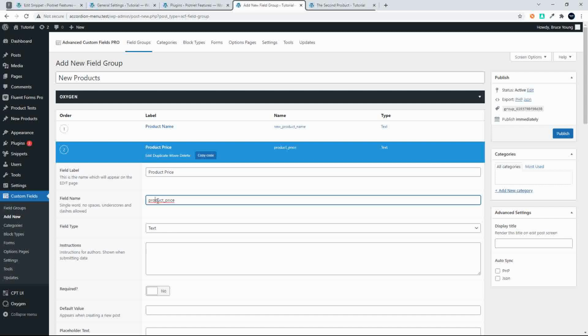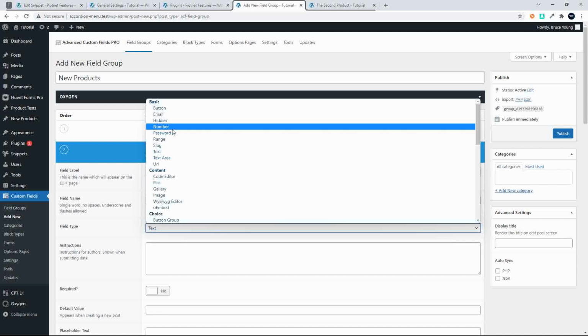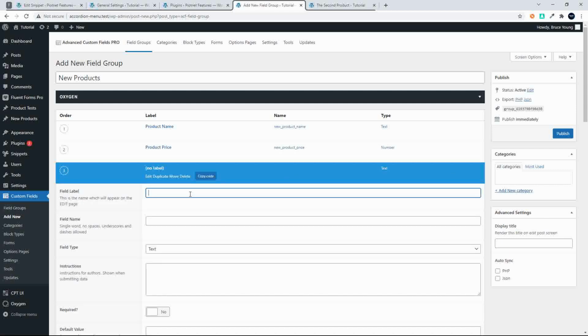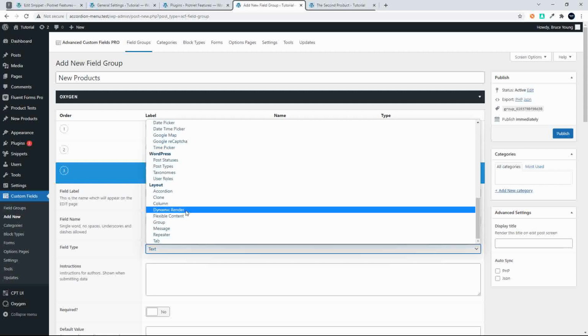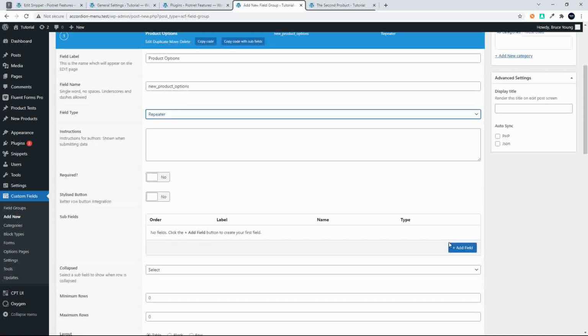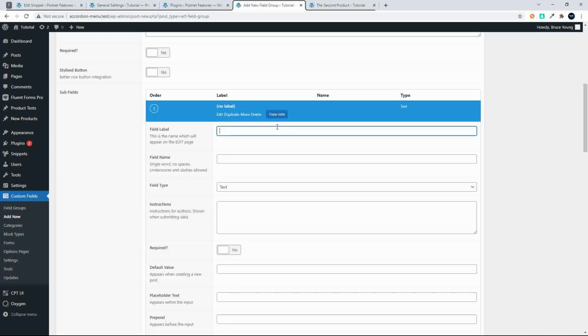And then let's add a field for the price. So price, and let's make that a numerical field, so that's a number. And now we're going to add the repeater, and this is going to be product options, so we'll call that new product options, and this will be the repeater. So repeater, and let's come up here with the first one will be the option name. So new option name, just the text field.